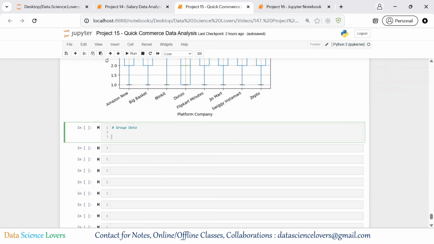For this, we have to group 2 columns of data. First one is company and second one is customer rating. Data frame dot group by function, and this time we will group 2 columns. So we have to pass square brackets and mention the column names. First column is company and second column is customer rating. I will show you the data frame.